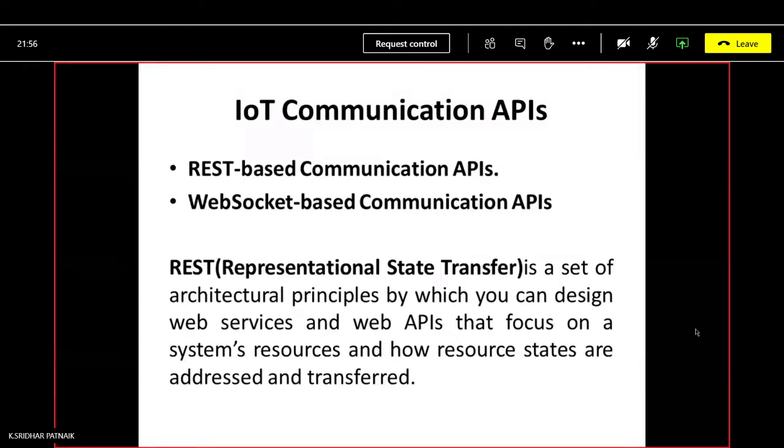So every day we have plenty of APIs that we use. For instance, we want a weather report. Google provides us the weather report. But Google is not creating the weather report. It is getting the weather report from some other weather-generating resource through some API. That's why every day we are using plenty of APIs.